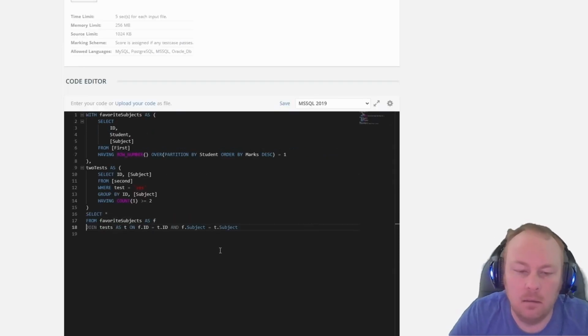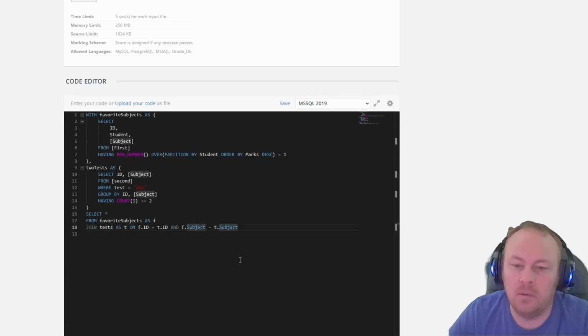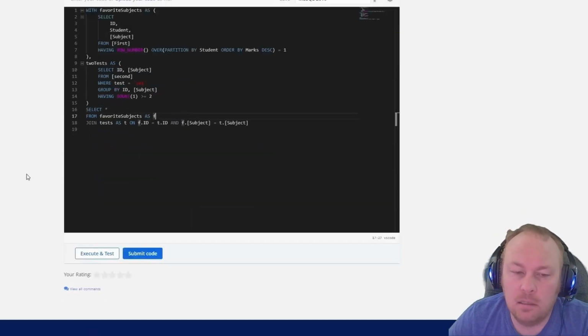So if I convert this back to just a regular join or an inner join, I think this query is all written, and I think it does the logic that I was asked to do. Since this subject keyword is blue, I'm just going to put brackets around it. So let me execute this and see if it's happy.